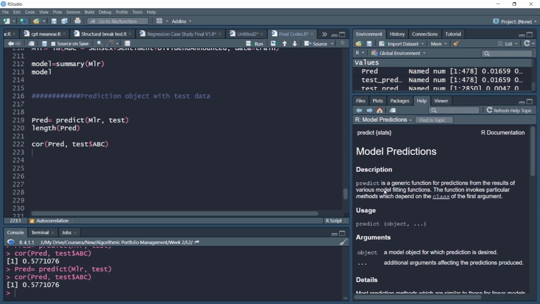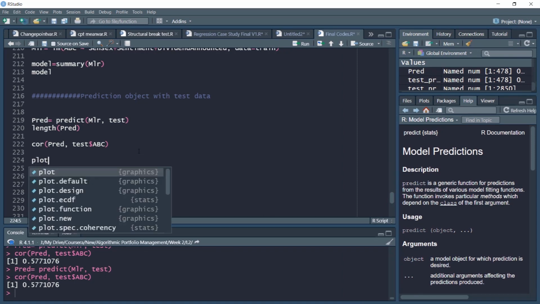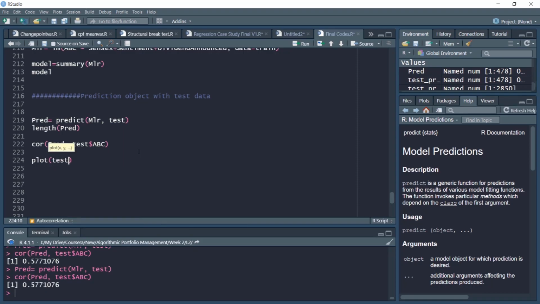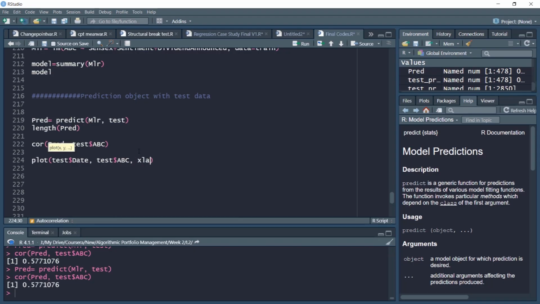Let us also try and make a comparison using visualization. So we'll first plot our actual returns. We have already seen these commands with the simple linear regression model, but still we'll run them again. So test$date, test$ABC. With xlab, again the same syntax, date, ylab as returns. We'll be plotting actual and predicted returns. So the central heading again here is actual versus predicted returns.